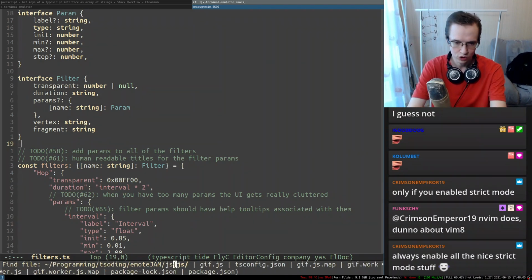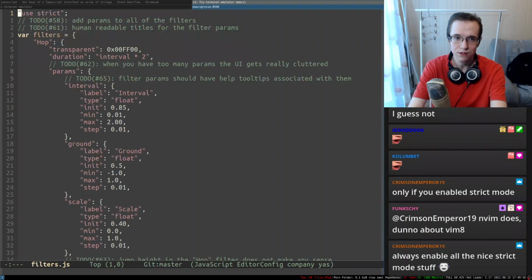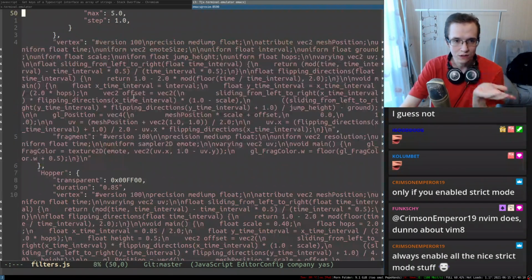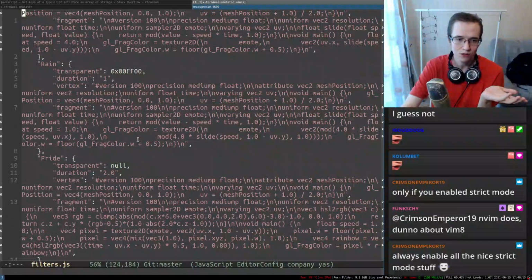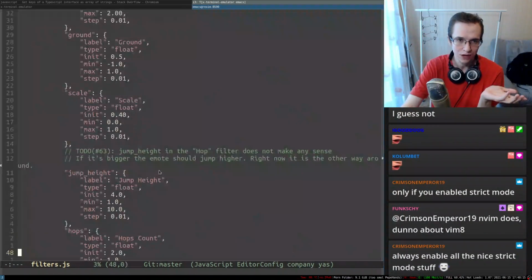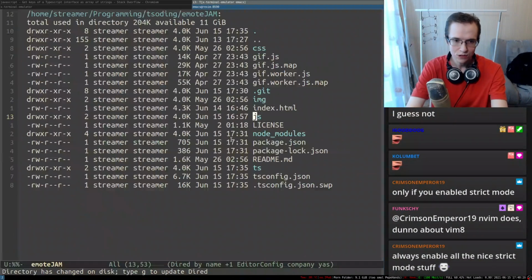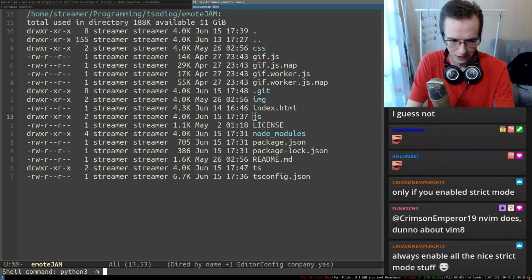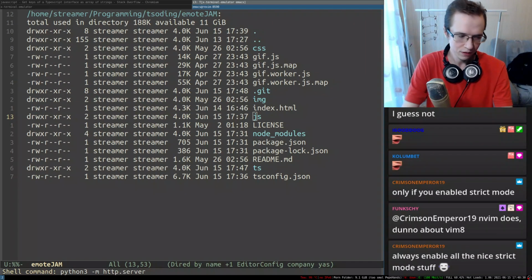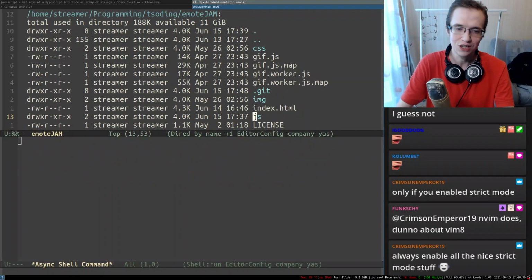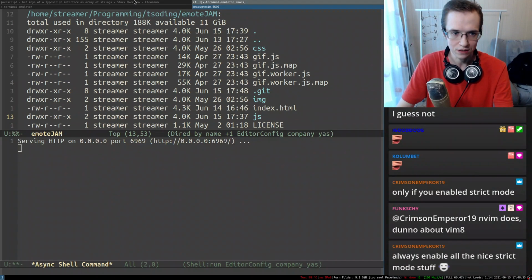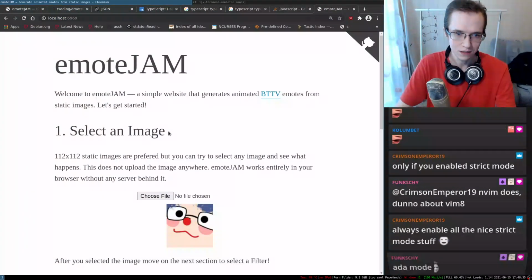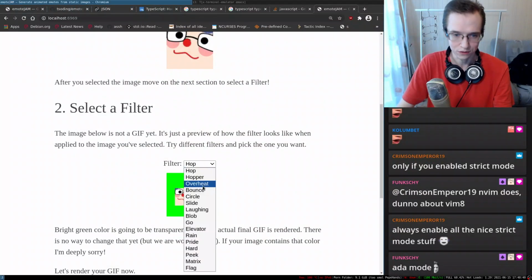Okay, so let's take a look at what got generated. So we have filters, and this is what got generated. Yeah, it basically got compiled down to ES5. One thing I want to check now is, does it still work? So let's do something like python3 -m http.server 6969. There we go. And let's open this thing in here. Does it still work? Still works, right?